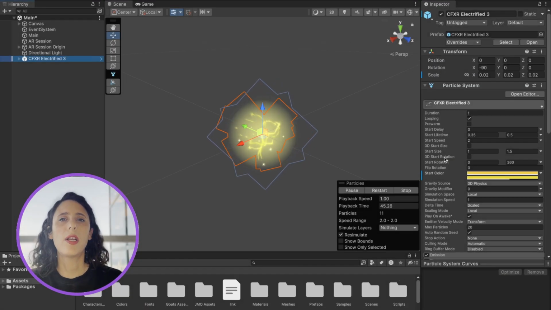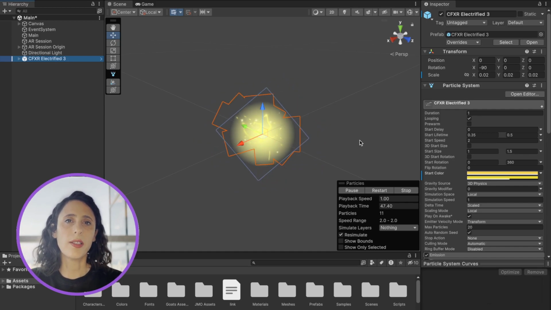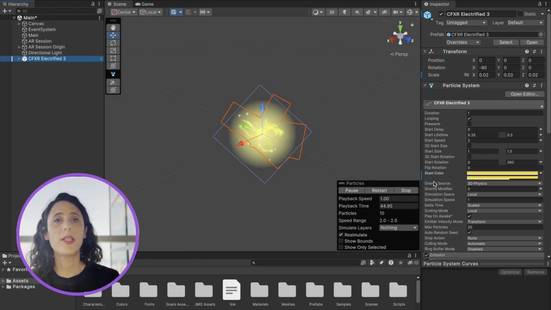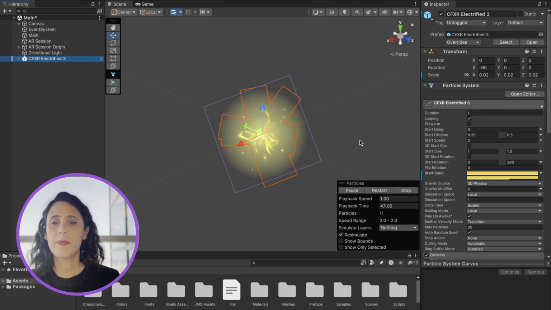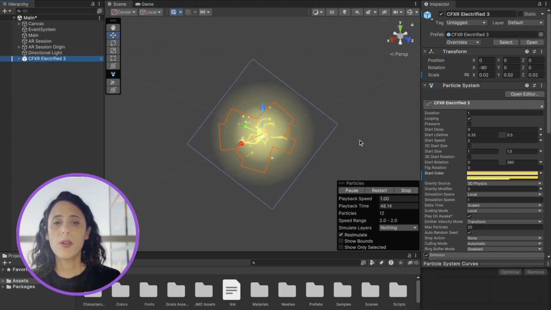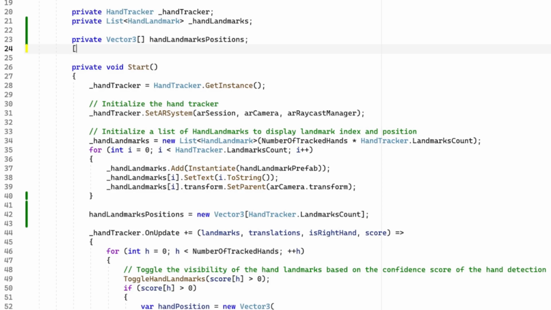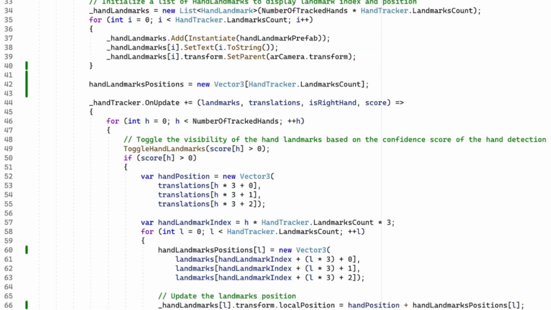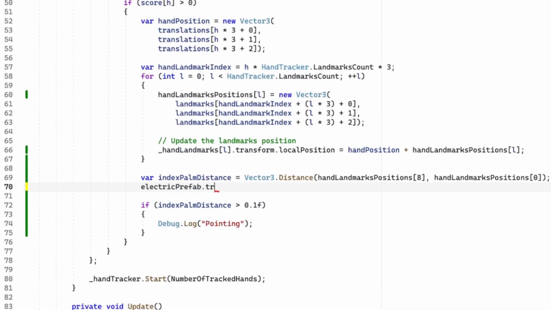Great! Now that we got it working, let's make it more interesting. Let's add an electricity effect on top of our index finger when it's raised. So create or download a particle effect, go back to our code and declare it as a game object. Inside the hand tracker update method, set the electric effect to be placed on top of the index finger.